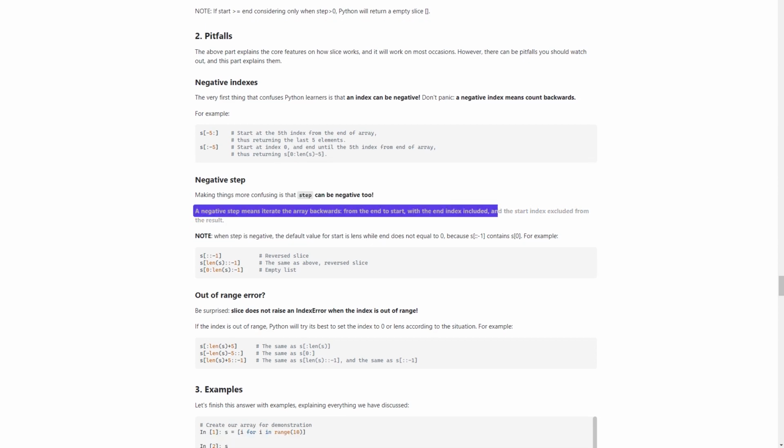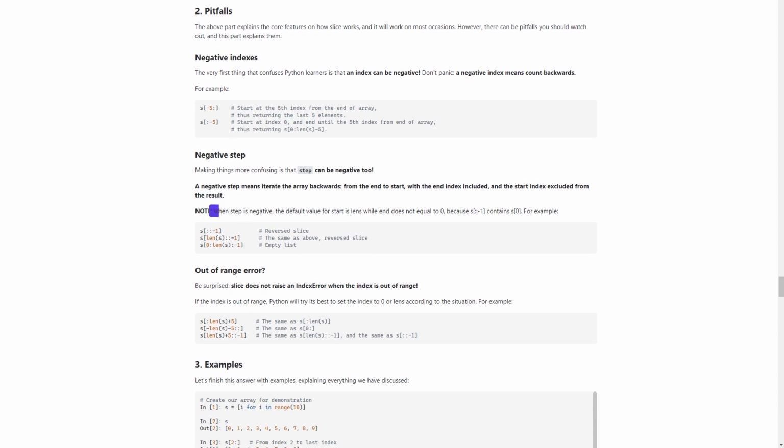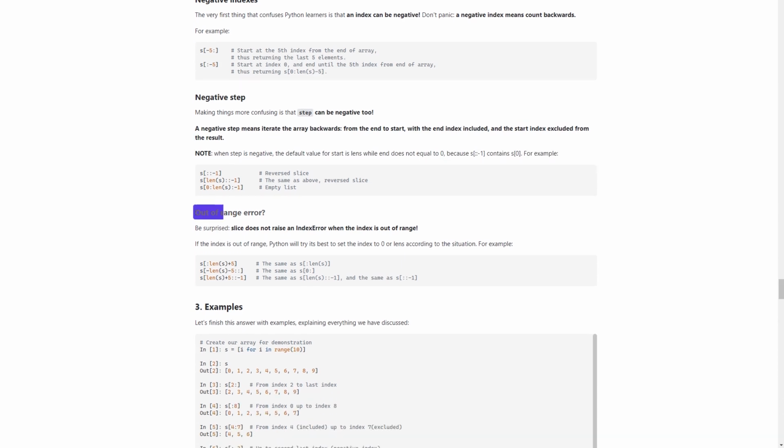A negative step means iterate the array backwards, from the end to start, with the end index included and the start index excluded from the result. Note: when step is negative, the default value for start is len(s), while end does not equal 0, because s[::-1] contains s[0]. For example, out of range error?